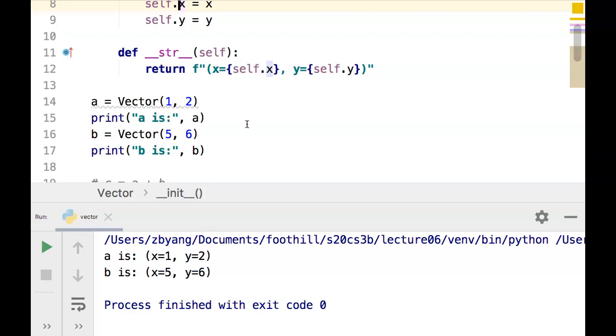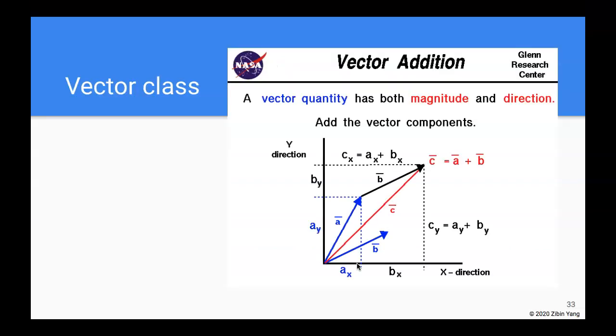The next step is to see how we add two vectors together. Vector addition is fairly straightforward. We have two vectors here, A and B. When we add A and B to get the result C, the x component of C is the x component of A plus the x component of B. The same thing for the y component: the y component of C is the sum of the y component of A and the y component of B. So that's the mathematical definition.